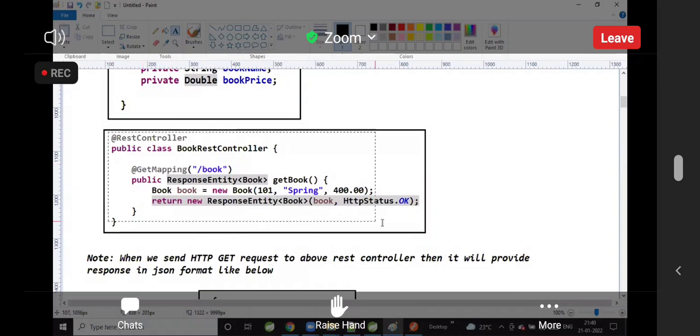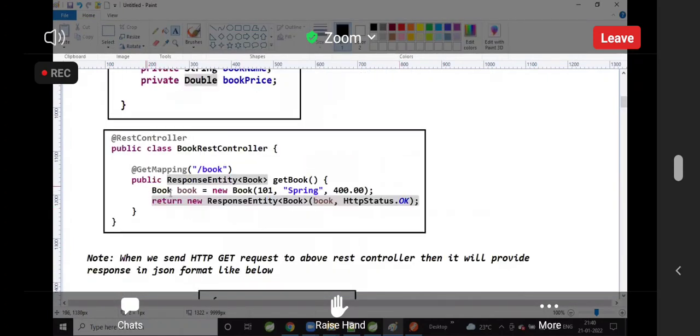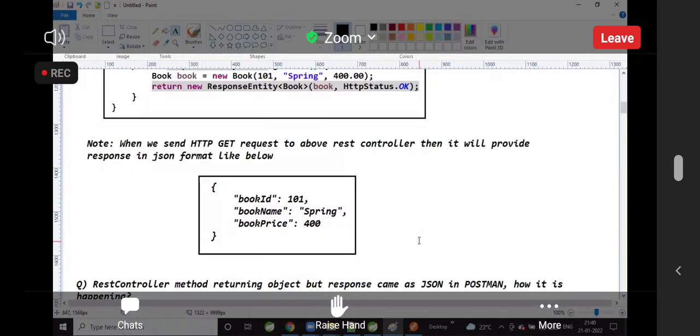Now, when I send that request to this REST API, it is giving the data in JSON format. But how? So many people will get confused here. Sir, our method is returning an object, but the response is coming as JSON. How is it happening? Can anybody explain this concept for me?